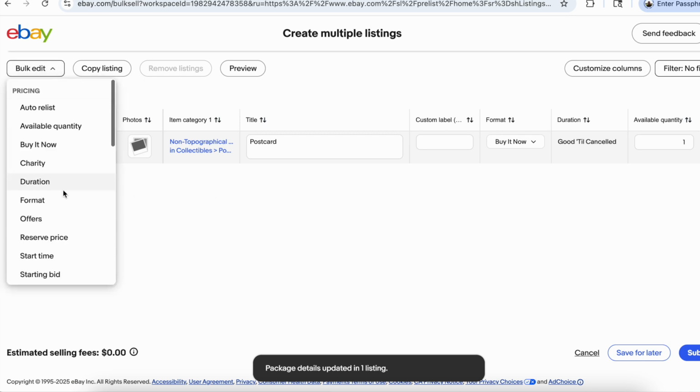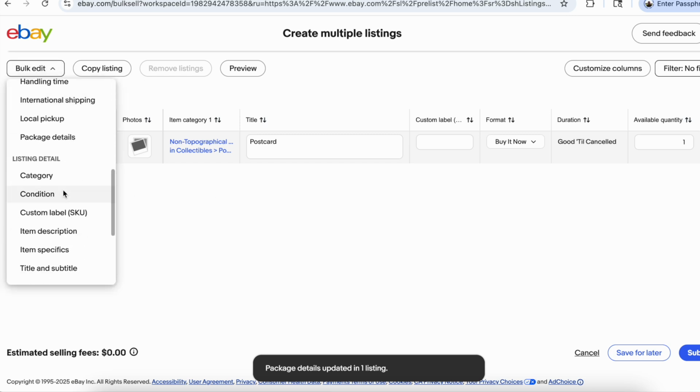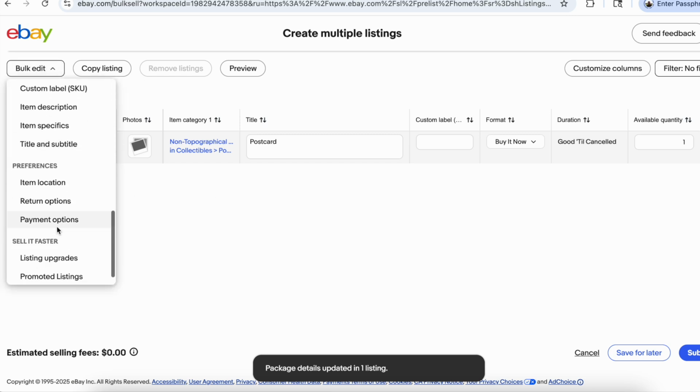Load that. We got that done. Come down here. This is all done. We've already done all this.